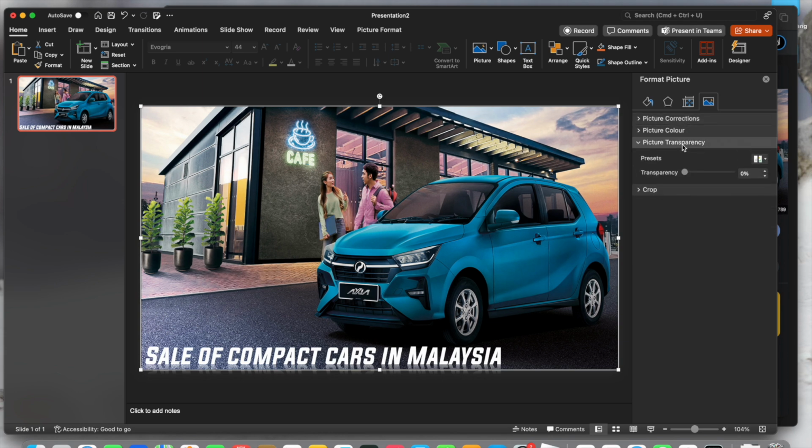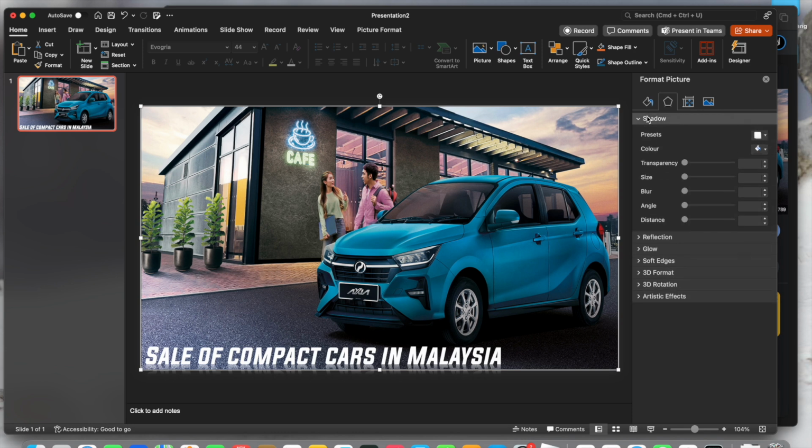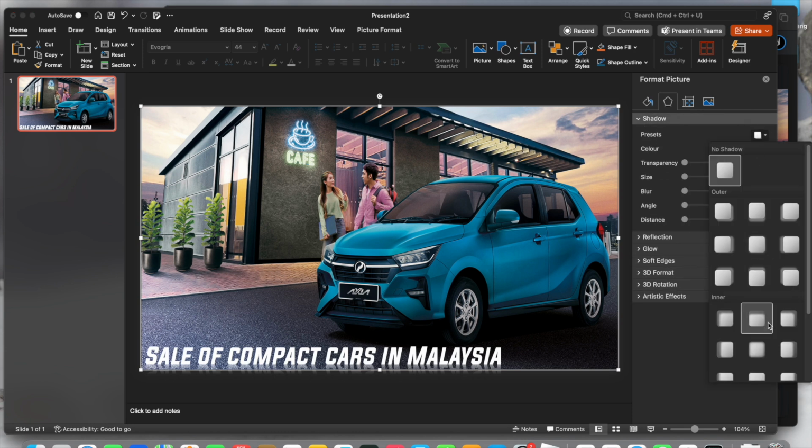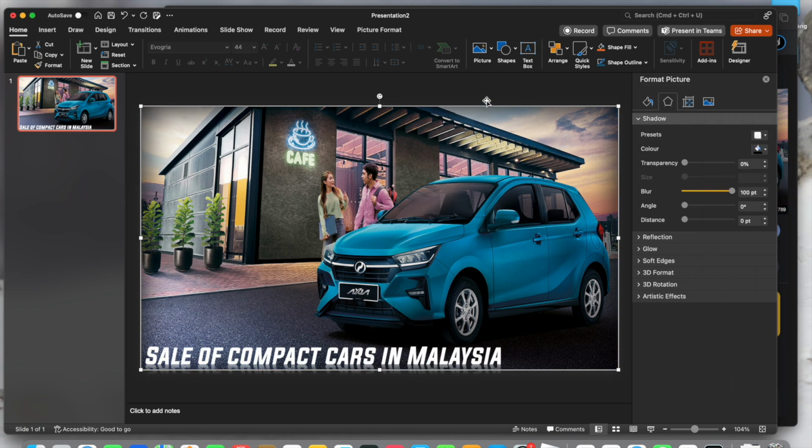Same with colors, same with transparency. Now the shadow part, this is where it gets interesting. Here is inner shadow. Blur, you add it to max. And look at that, we have somewhat of a vignette effect.